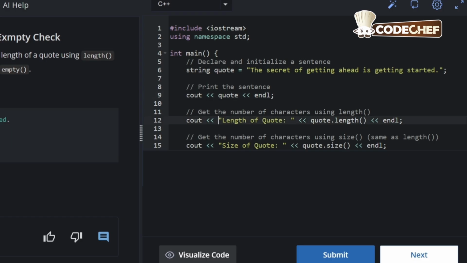Then cout in double inverted commas length of quote colon, then quote dot length endl semicolon. So here quote dot length, it will find the length of this string which is given in the double inverted commas as the value of quote. Then again cout in double inverted commas size of quote colon, then quote dot size. So as I told you, size and length, these two functions perform exactly the same operation. So it will also give the same output, because here also we are trying to find length of string that is stored in the variable quote.